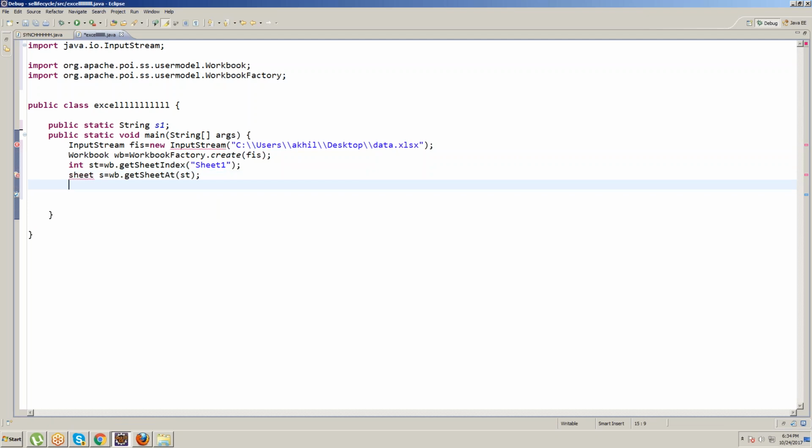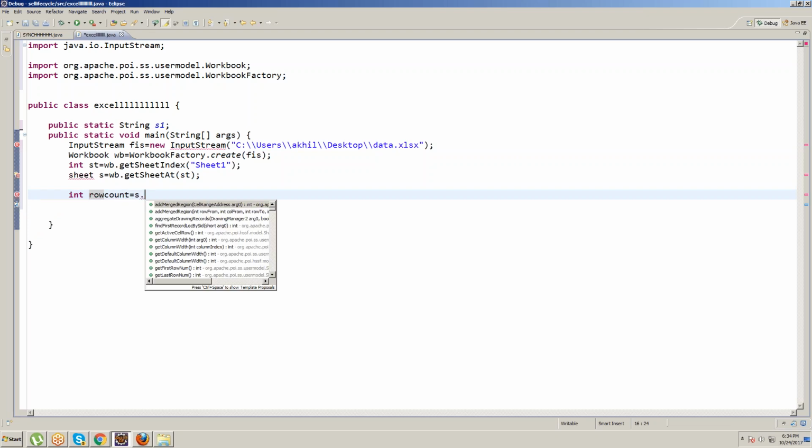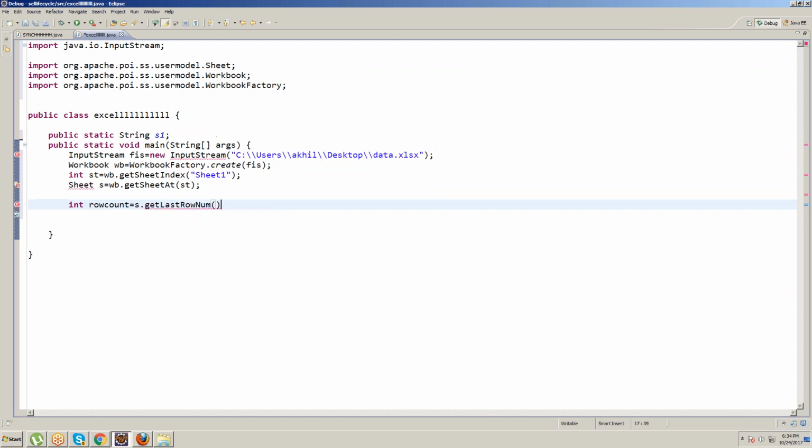Next, I want the number of rows and number of columns. int row count equals s dot get last row number. Row count starts with 0. So here I am writing a for loop, for i equal to 0. I am writing i equal to 0.